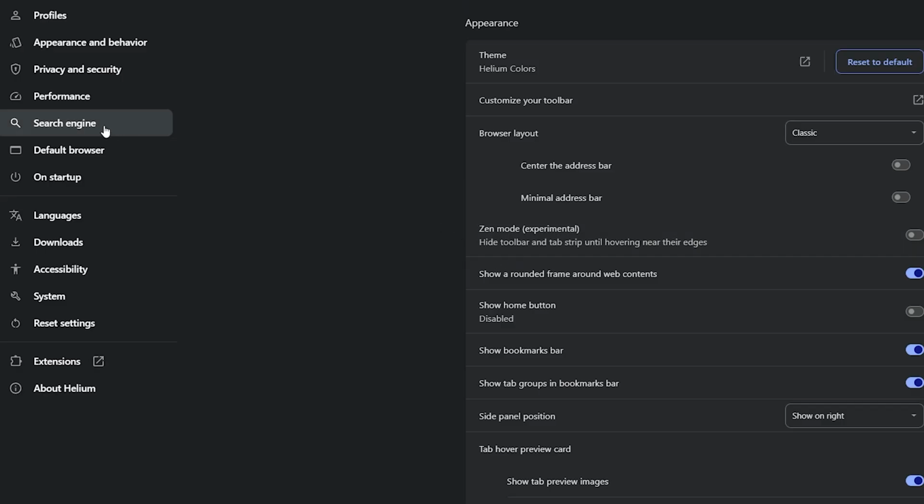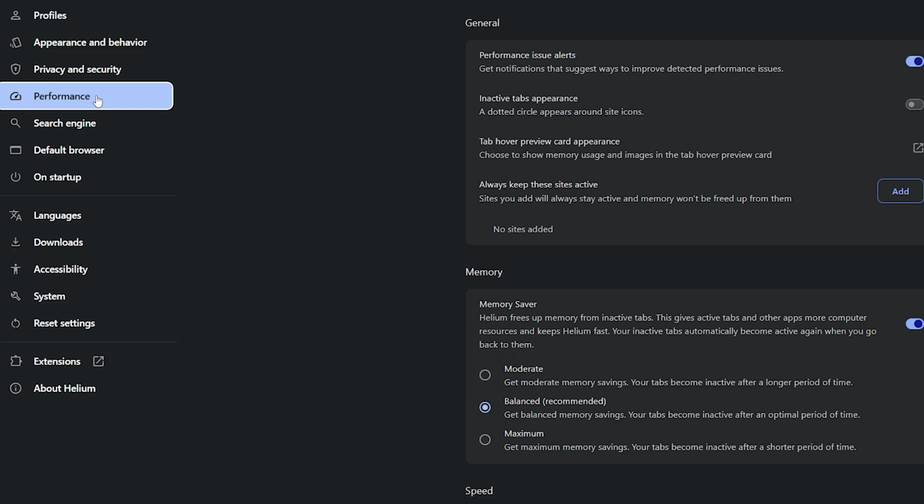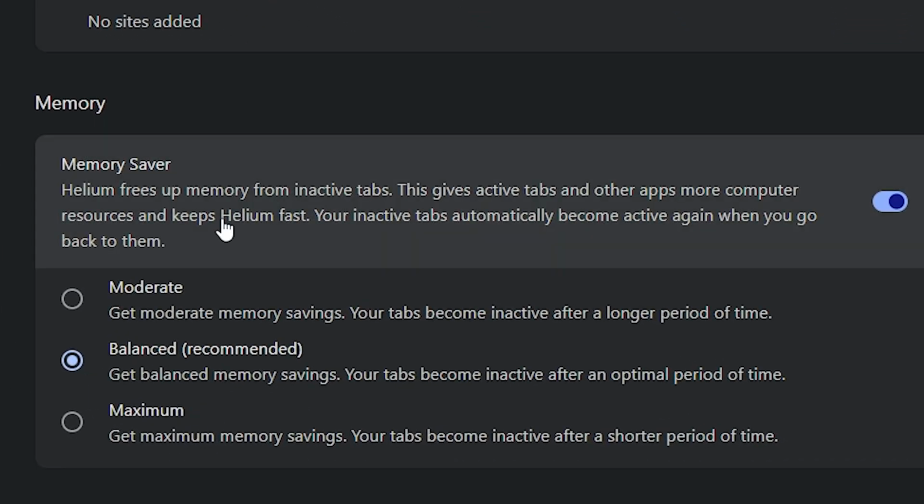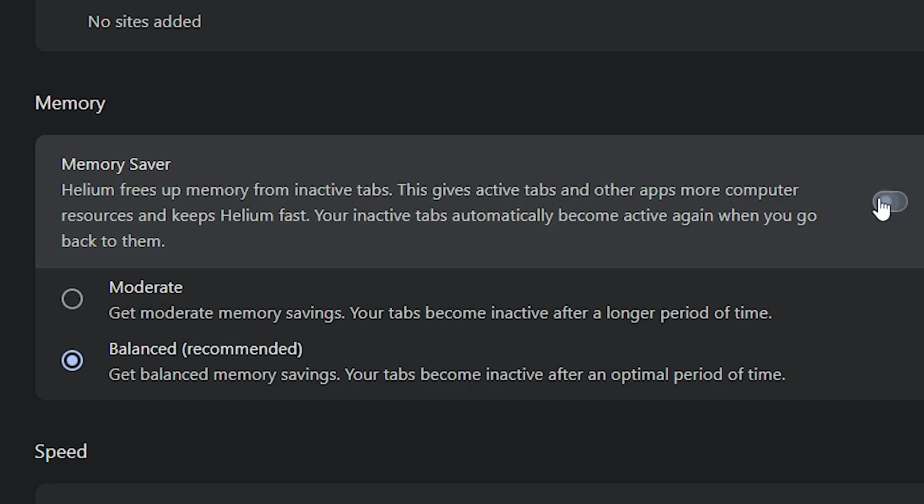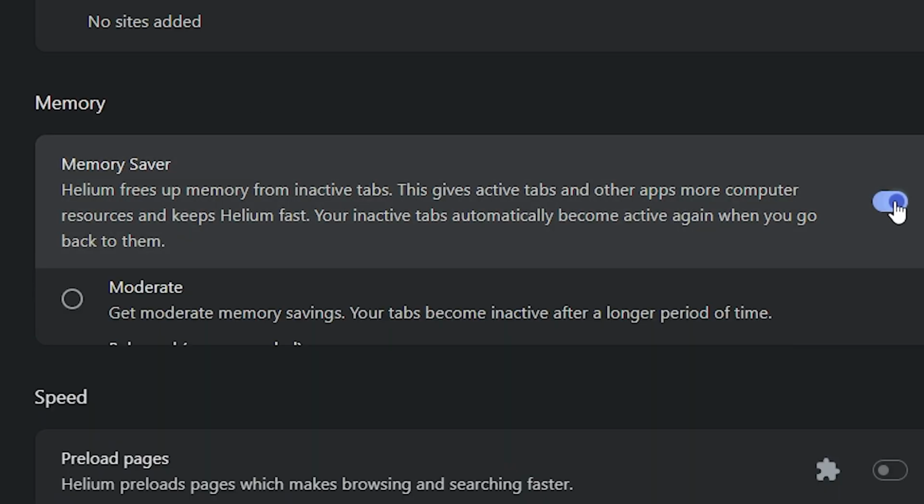In the left side menu, click Performance. Then, under the Memory section, you'll find the Memory Saver option. You can turn Memory Saver on or off with a single click.